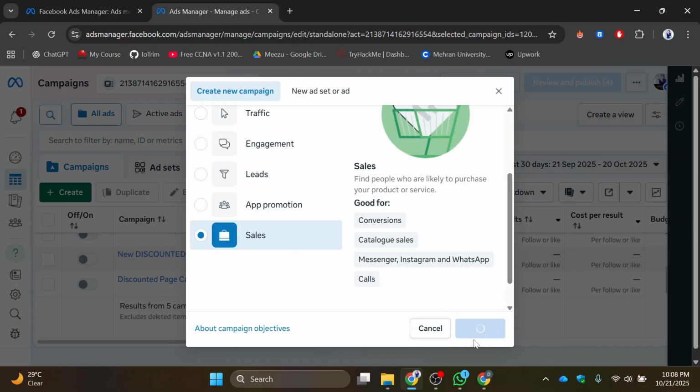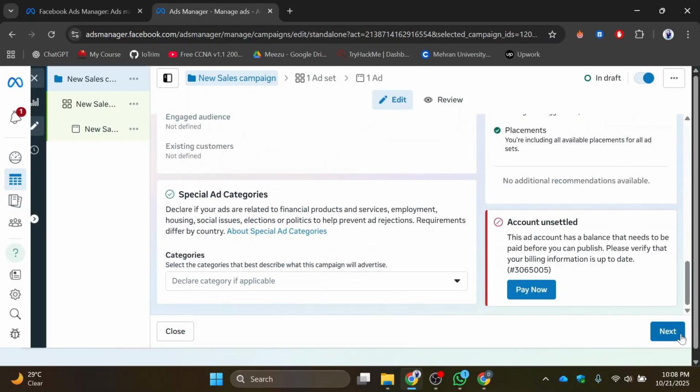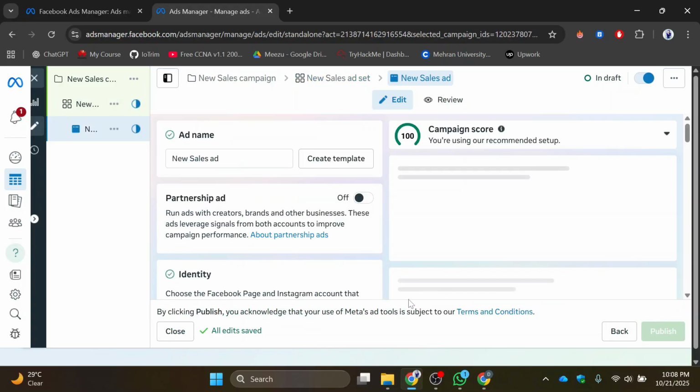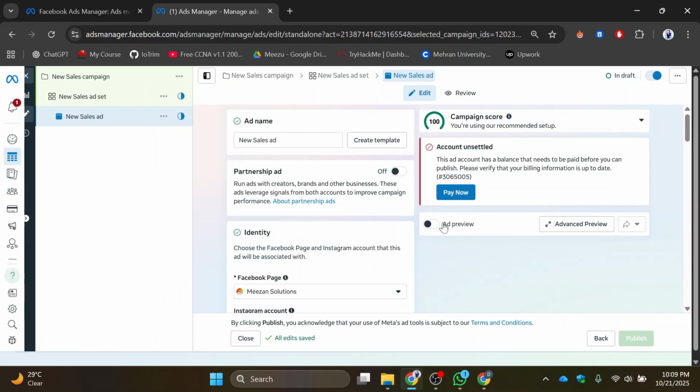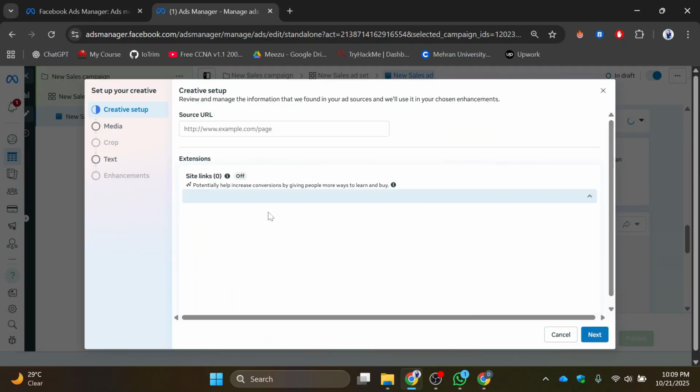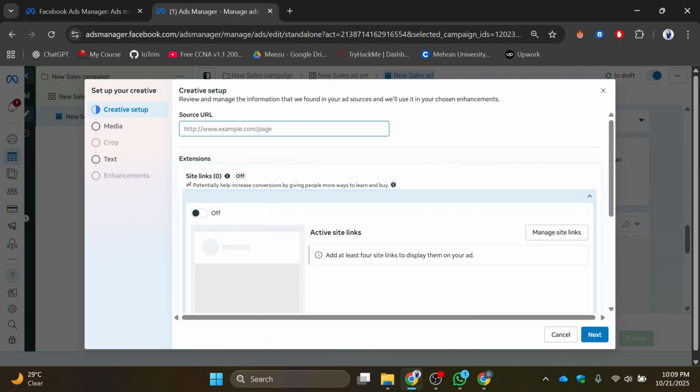Once your campaign objective is selected, scroll down and you'll see the Ad Setup section. This is where you can upload images, videos, or carousel visuals to make your ad stand out. After adding your creative assets, look for the field where you can enter your website link or destination URL. This link will be connected to your call to action button, so make sure it leads to the right place, like your website, landing page, or product page.